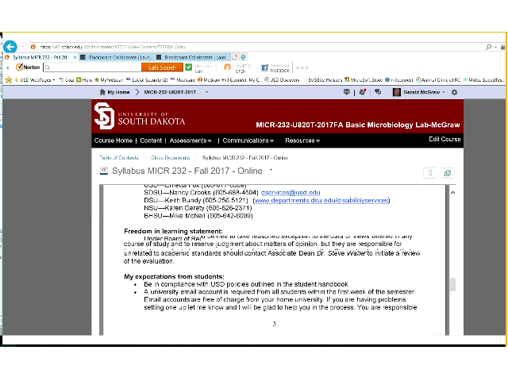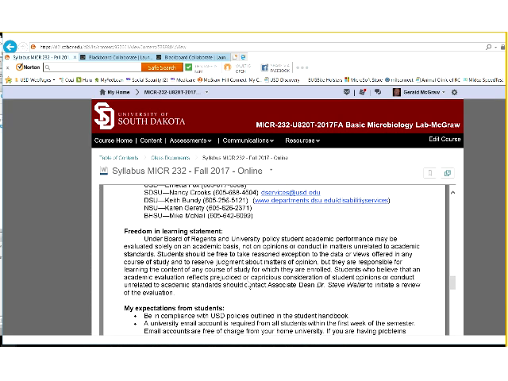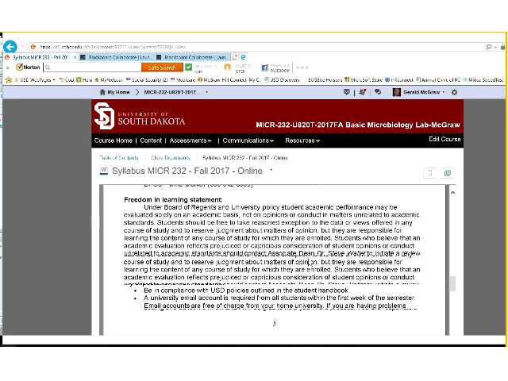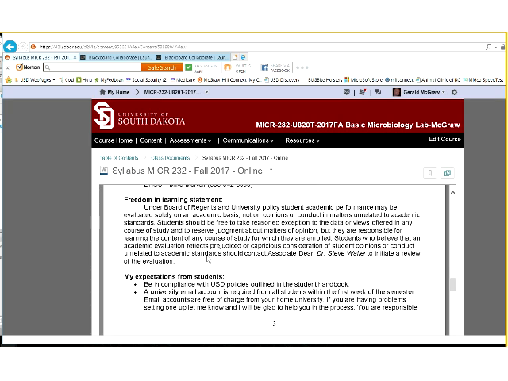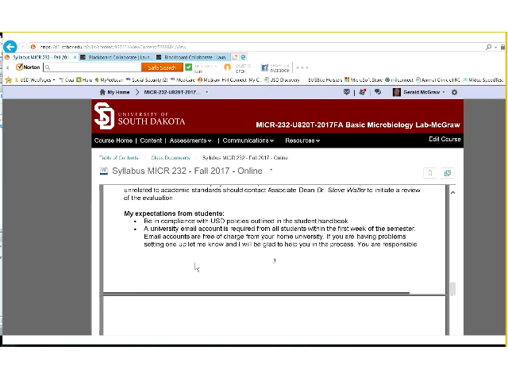And then there's a freedom of learning statement, which talks about what you need to do if you don't feel like you're being treated fairly. My boss is Dr. Stephen Waller, and he's very accessible. My expectations are that you comply with all the policies.